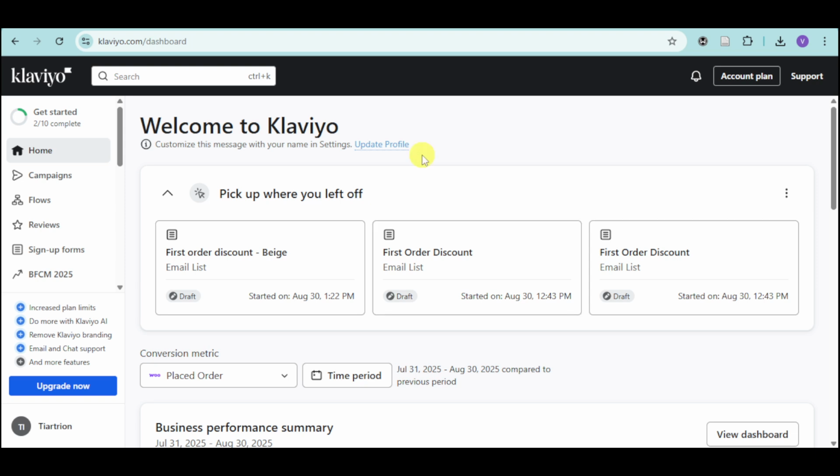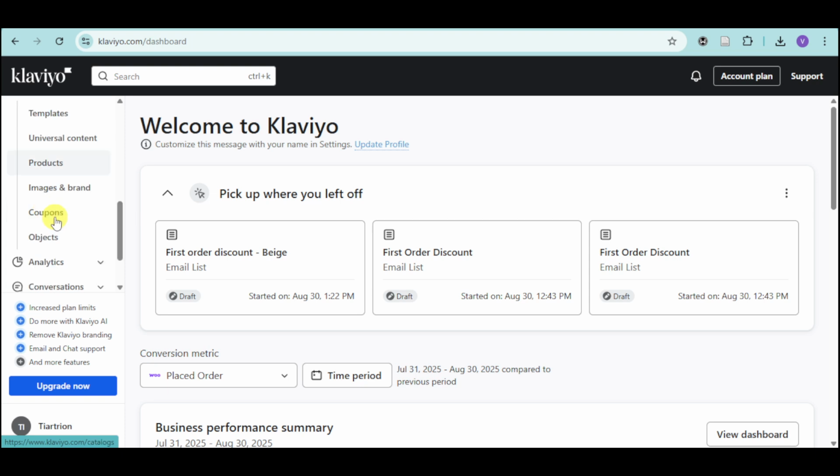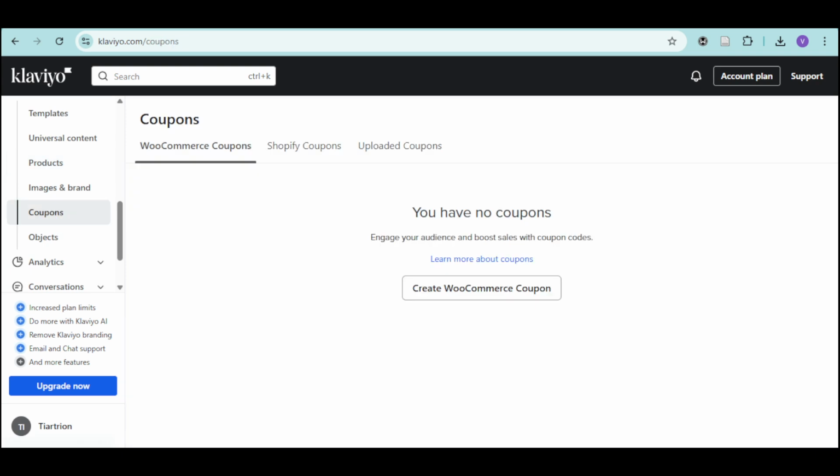In order to create discount codes, you need to head over here into this left sidebar, scroll down, and under the content, you should be able to find here the coupons option. So this will only be available if you have Shopify integrated or WooCommerce integrated right here. We have WooCommerce coupons, Shopify coupons, as well as uploaded coupons.